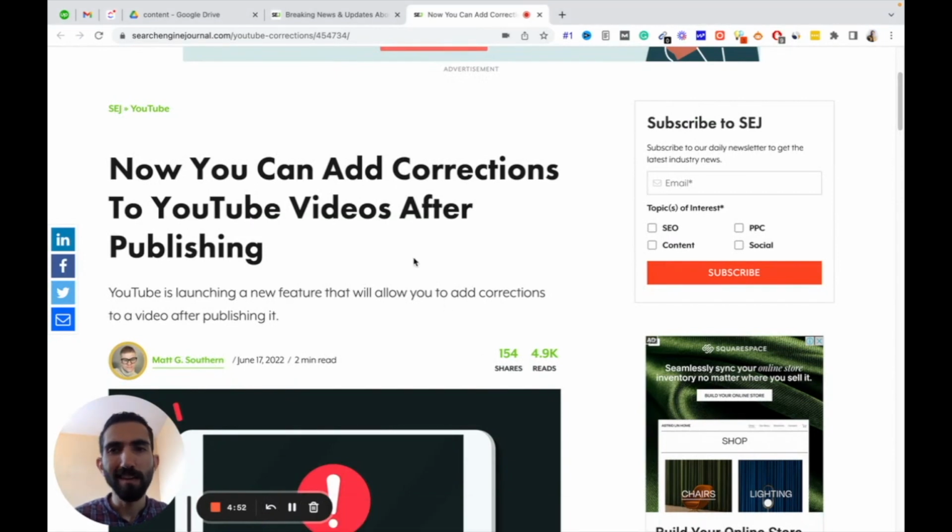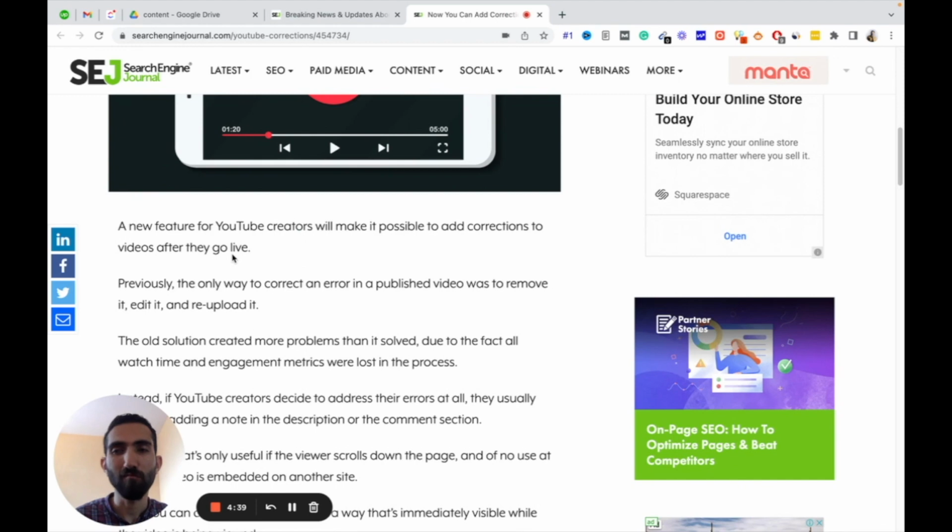So, YouTube recently launched a new feature, which is a very important feature. Now you can add corrections to your YouTube videos after publishing. So let's read more about this.